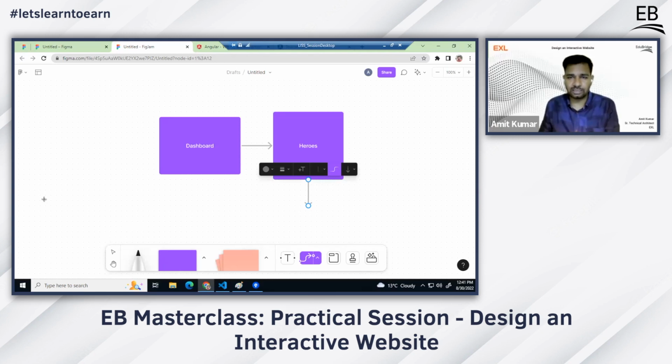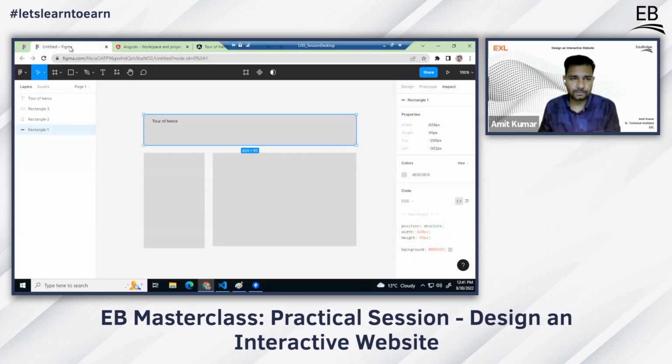You can explain anything, you can note down some ideas, you can write down your requirements, whatever you want to do. I hope that explains why we use Figma.